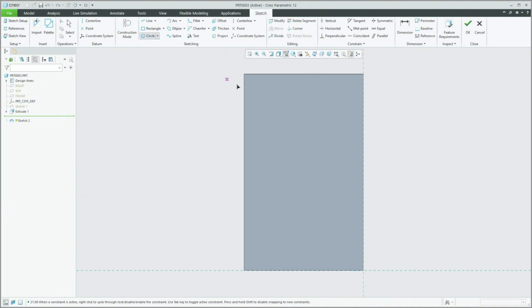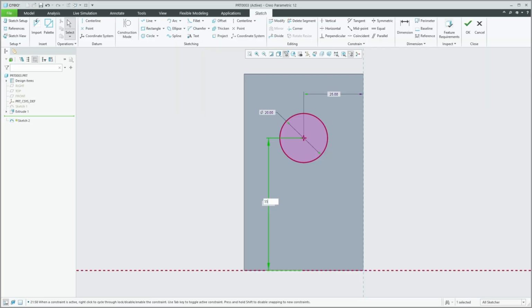And now select a circle. Make a circle here. This circle has 20 millimeters of diameter. So press ESC on the keyboard. And we have the reference here and the diameter. The diameter is 20 millimeters. The distance here is 25, because the length of this body here is 50 millimeters. So 25 is the center. And the distance here is 55 millimeters. And press OK.